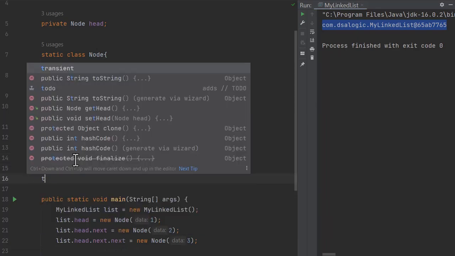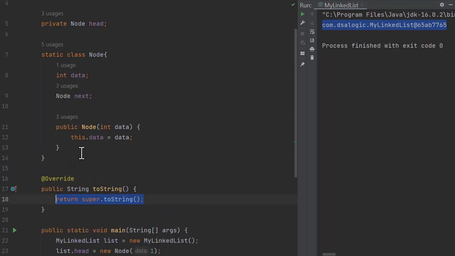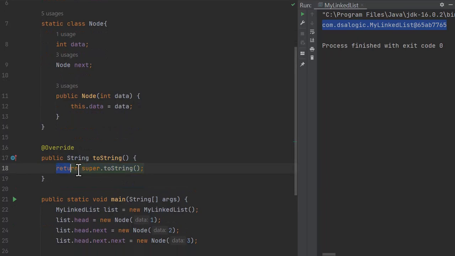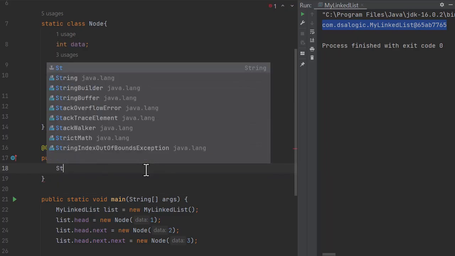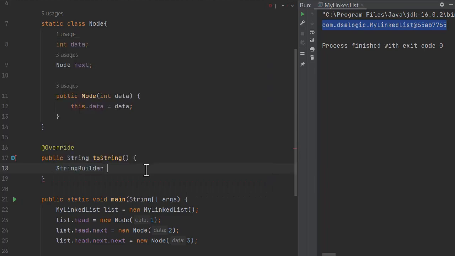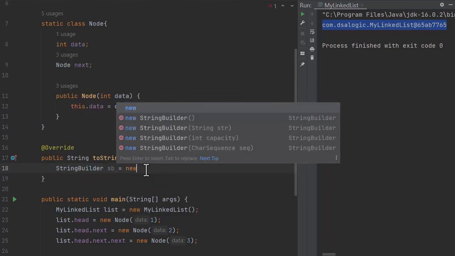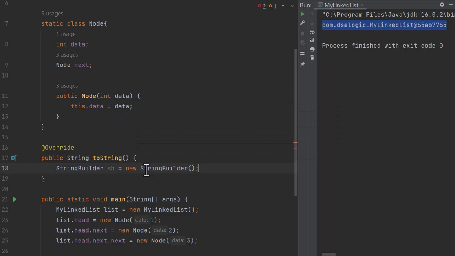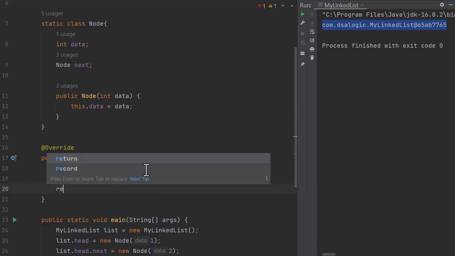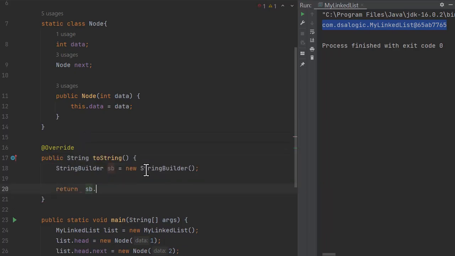Let's create a toString method. So we can override the toString method, and in this toString method, we need to create a string which will look like our linked list. To do that, what we need to do is iterate through the linked list and create a string representation for it. To do that, what we'll do is create a string builder, sp equal to new string builder, where we'll append our data and the representation. Now at the end, we'll return sp.toString.